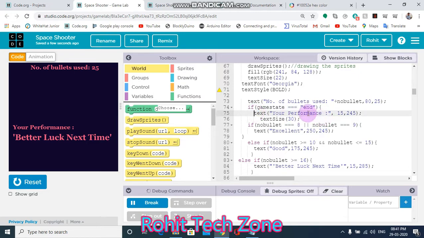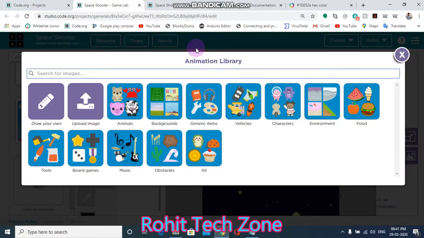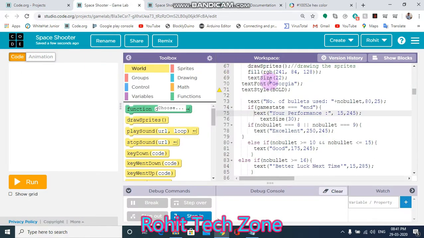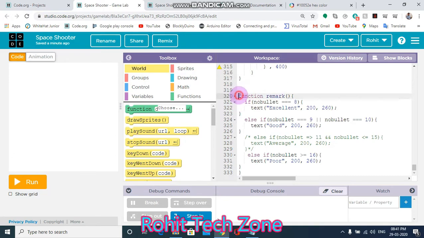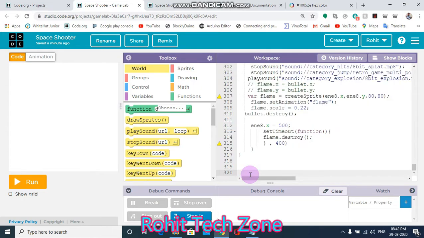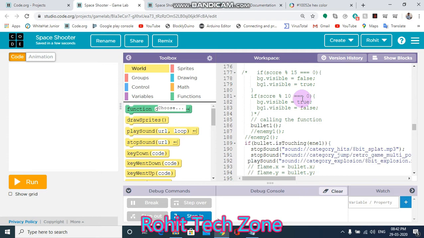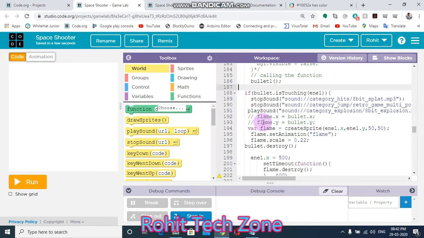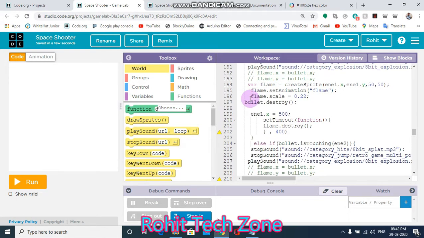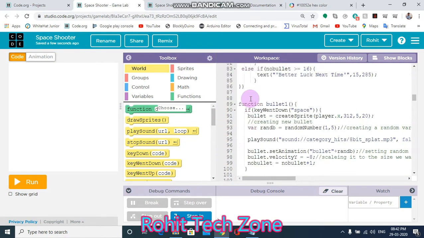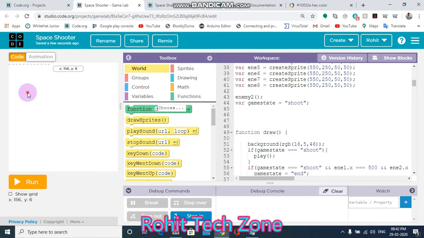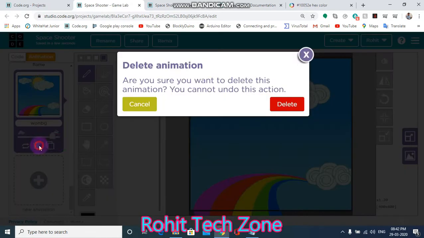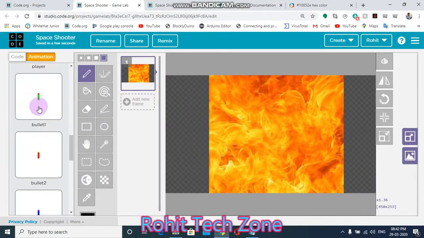And next, let's display some emoji according to the performance. So let's check whether we have any pre-built animations. So another thing, where is it? Yeah, we can just remove the destroy remark function, and we can just remove this. And next, we can also remove this. Yeah. And now let's remove this. Let's add animation.